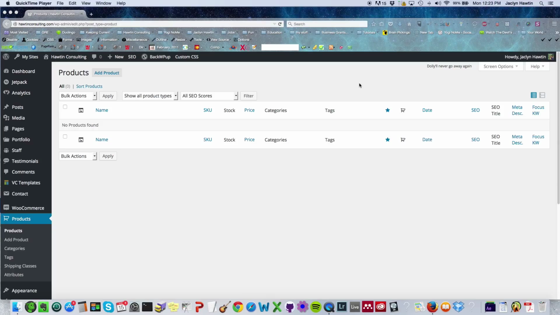Today we're going to do a brief overview of managing products within WooCommerce. That is the primary and most used e-commerce system on WordPress.